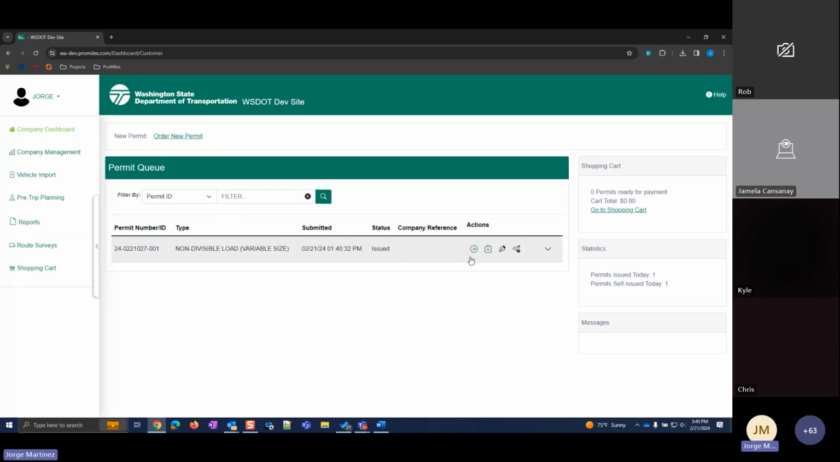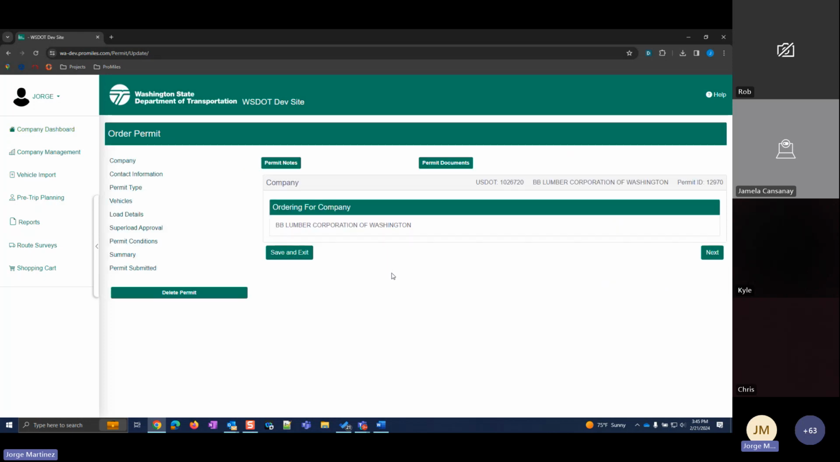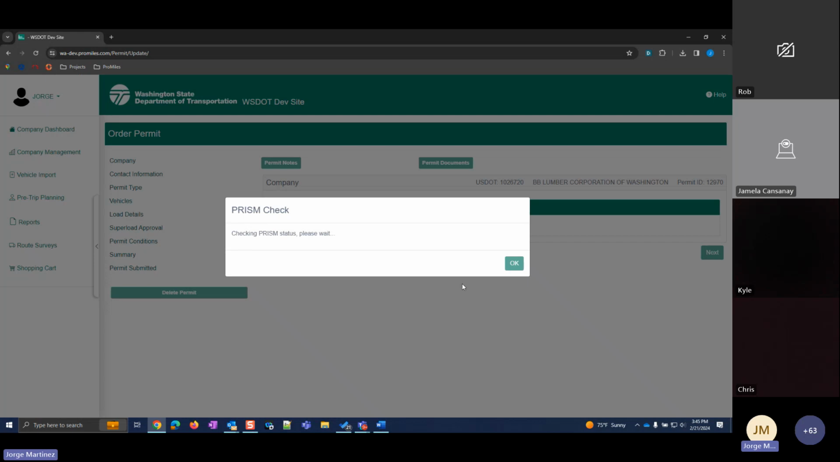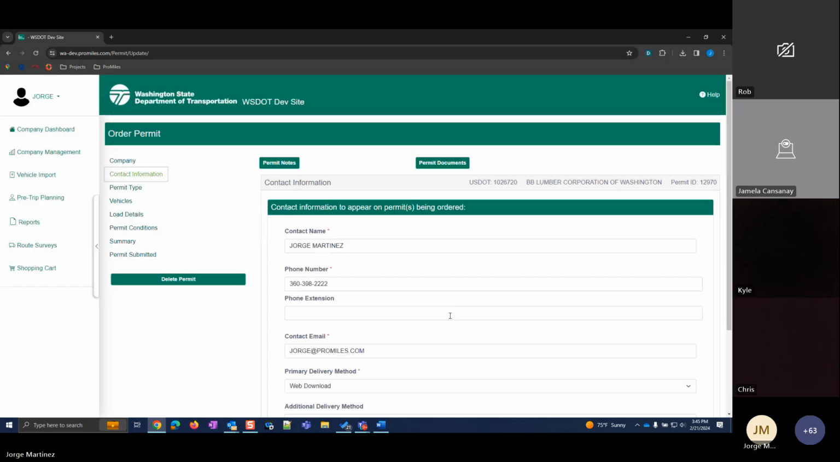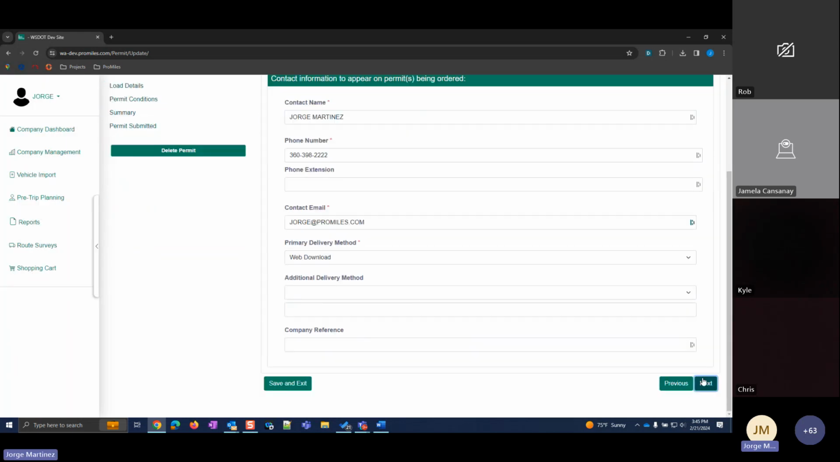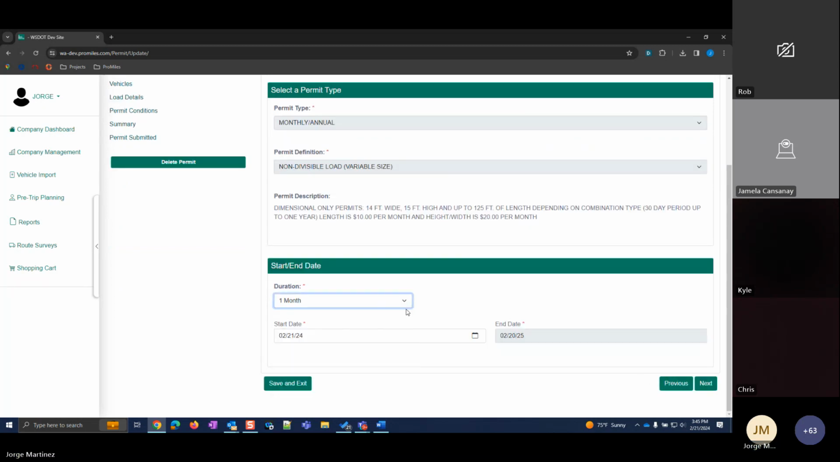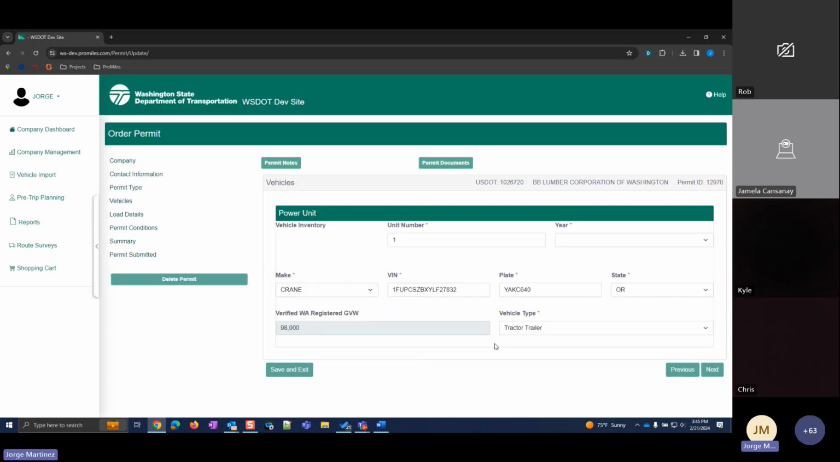Some other actions we have available for the permit on the dashboard is this clone or copy permit button. This is pretty cool. It will just create a copy of the permit with all the information already populated. This one's pretty simple, but you'll see the contact information, the vehicle information will all already be there.